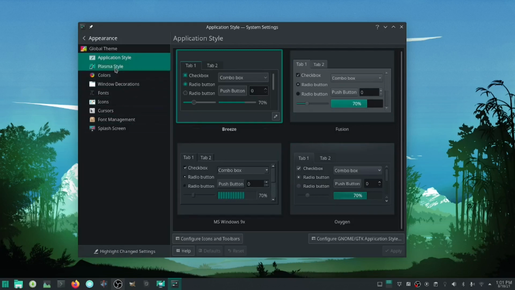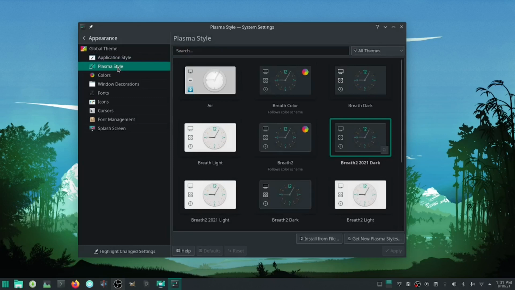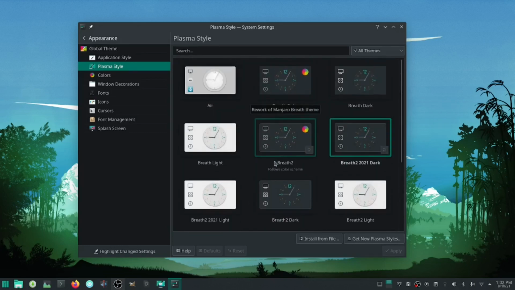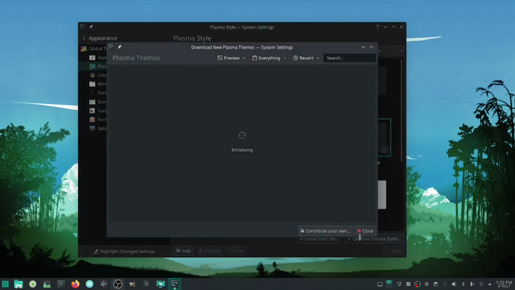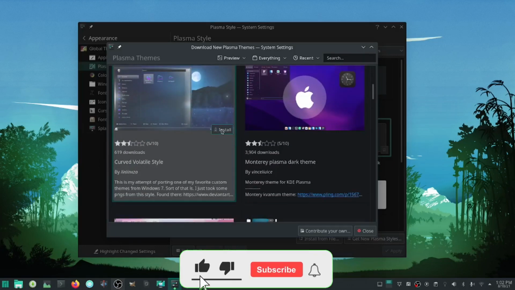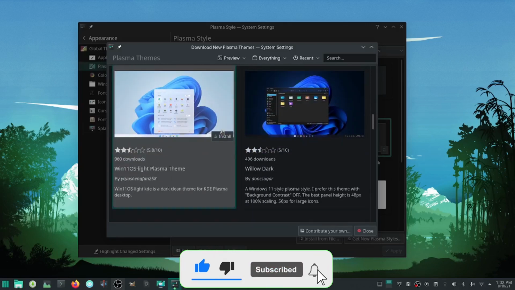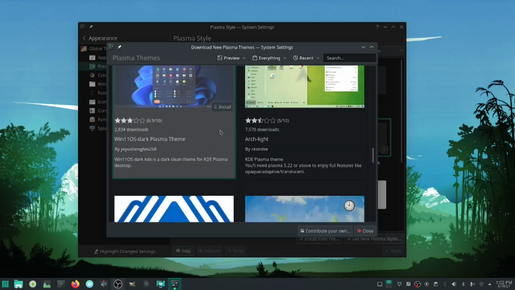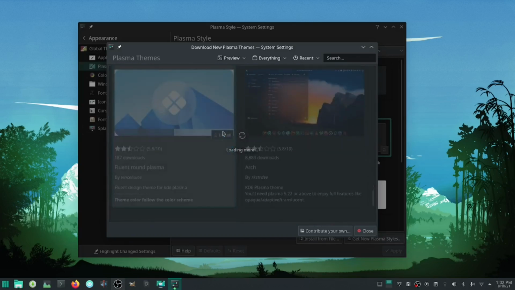There's so many different ways to change it. Plasma style. You can change the way plasma looks. You can have your air look, your breath color, breath dark. We're presently running breath 2, 2021 dark, but you can change it to any one of these. And what's great about this is if you want different plasma styles, you just go down here and go get new plasma styles, and all these themes will open up for you. You can scroll down, you can find stuff that you like, you can download it, and it changes the whole look of your operating system.